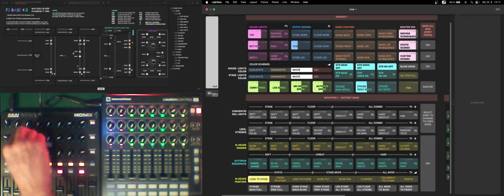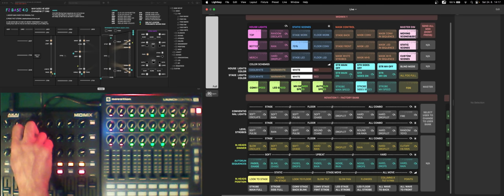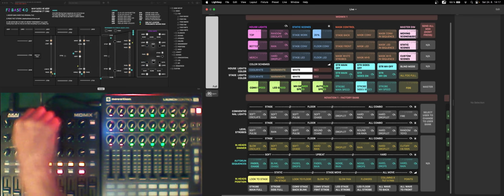Next, we have the static lights. They are separated into a work scene by stage, a conventional scene, and then an LED scene, which will respect the colors that you've selected. And then the same for the floor on the next column.